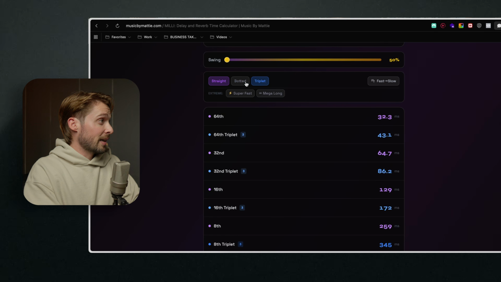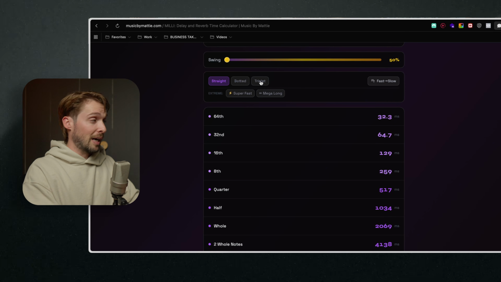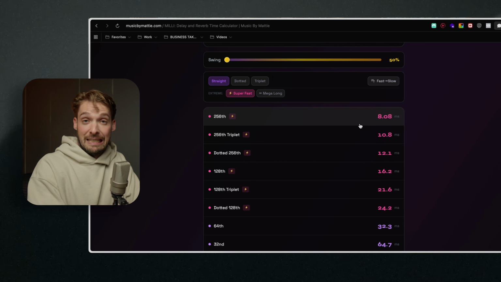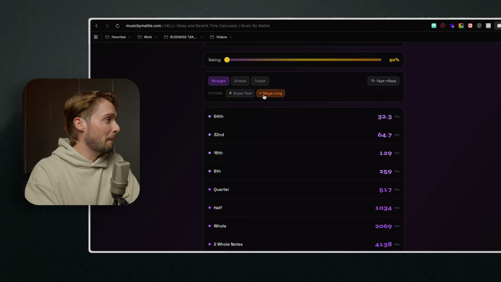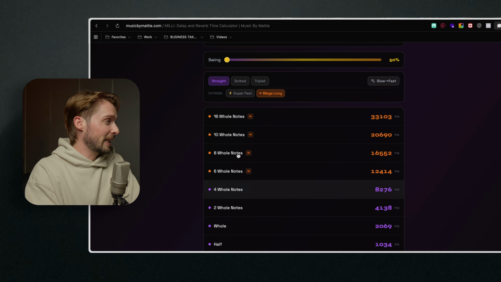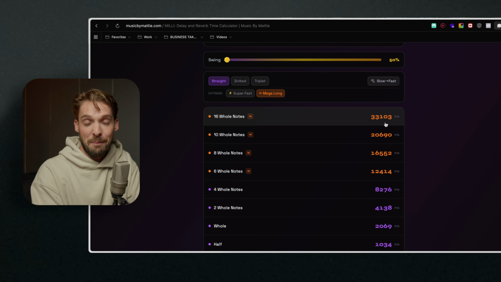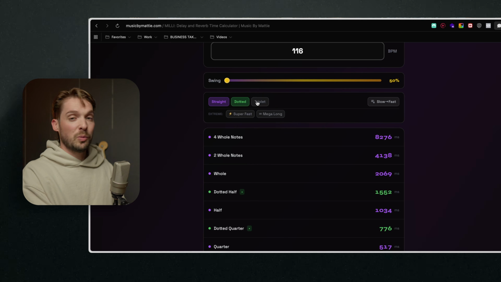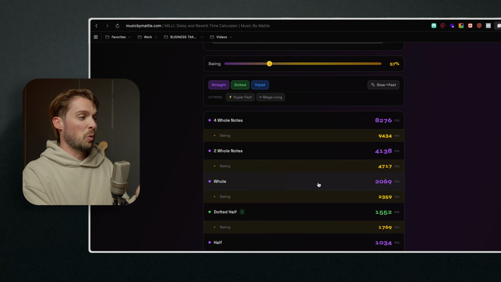You can sort by dotted and triplet, which can give you some more intricate results if you're looking for different values. And you can also go super fast, which would be like a 256th note. I don't know why you'd ever need that, but I added it in. And then mega long, you can also sort by here, which would be 33 seconds. If you're going for a mega reverb, you know, I thought I'd add that in. But it's super easy to sort with what you want, and it even has a swing knob so you can get some more intricate values.